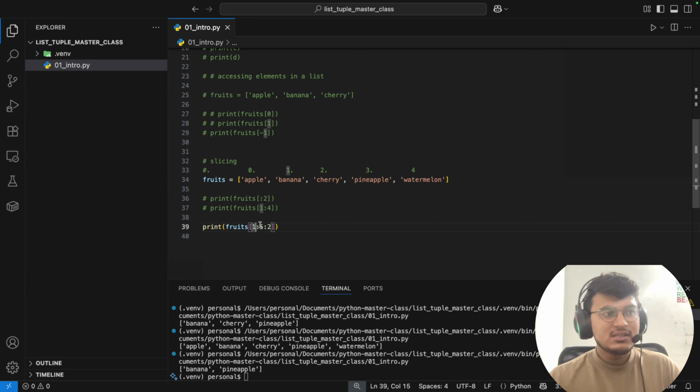So the first one was the starting index. So start from 1, and the second one was the end index, because we want to include everything after 1. So we added 5. So 1, 5, and then we added 2. What does this 2 mean? 2 means steps. So start from 1 and move 2 steps. If we go 1 step, we will land on cherry. If we take 2 steps, we will land on pineapple. So that's why we got banana and then pineapple. By default it's 1, so the steps are 1.